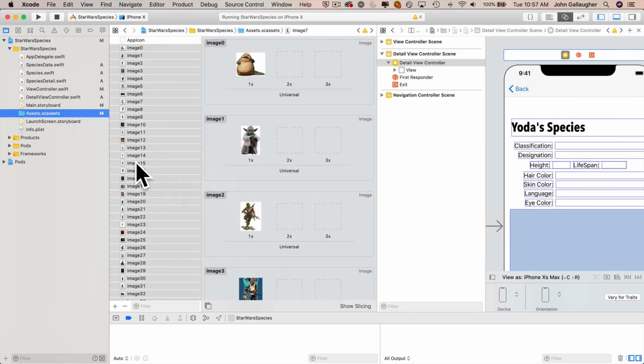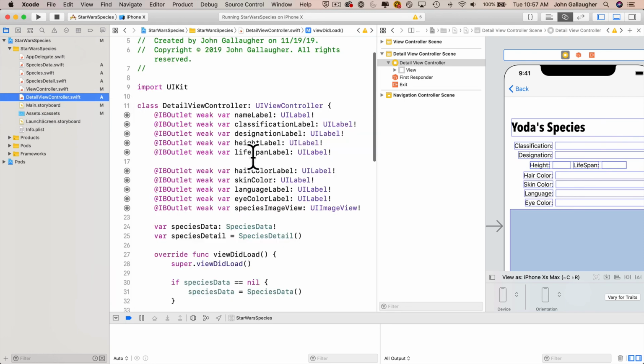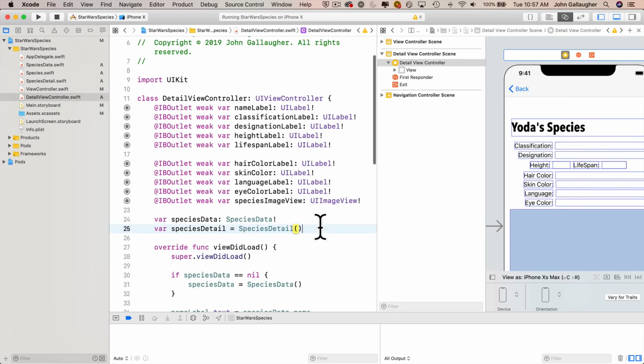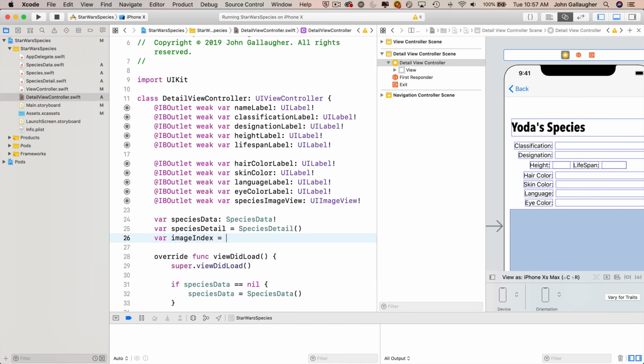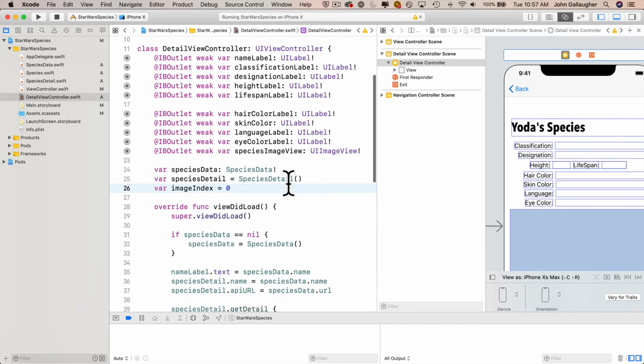So we could do this in lots of different ways, but one thing that I'll do is create another value in DetailViewController, and I'll call this var imageIndex. I'm just going to declare it as 0 because I'm going to update it when it passes over anyway, and I know I'm always going to pass over a valid value.